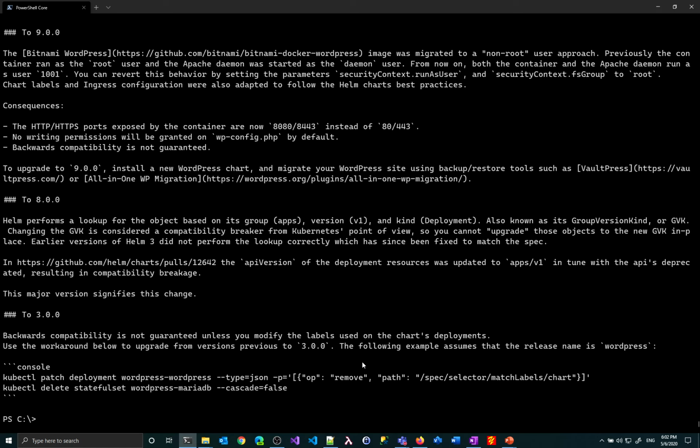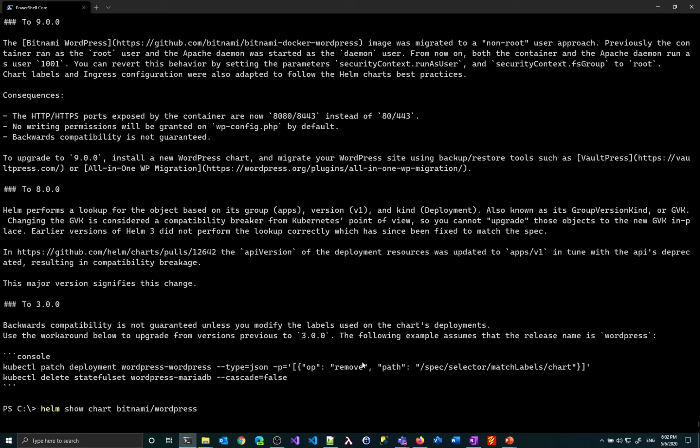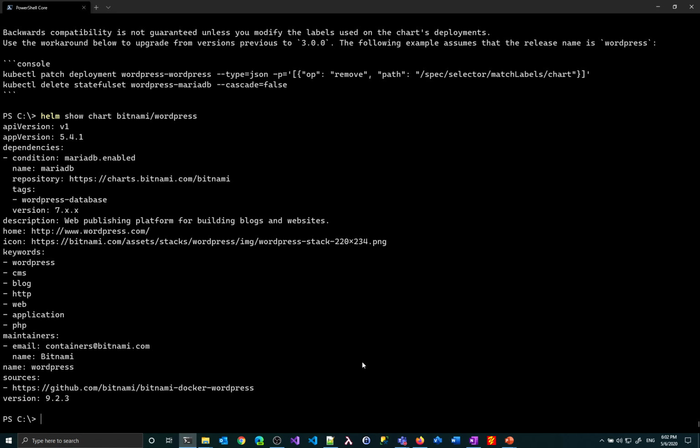So if you just want to see the definition of a chart, then we can do Helm show chart, the name of the repository, and the name of the chart. This will show us information about the chart such as the API version. This is on the V1 version. The app version for WordPress is 5.4.1 and the version of this chart itself is 9.2.3. And of course there is other information such as keywords, and where the source for this repository is.